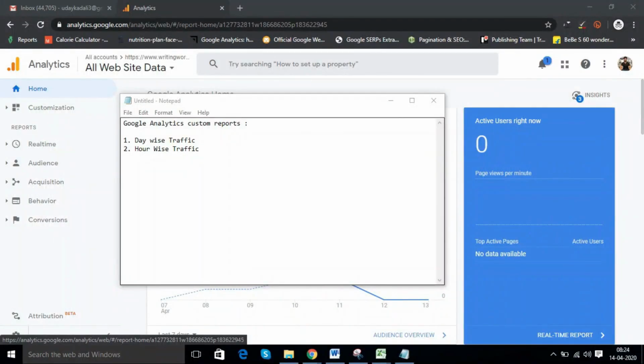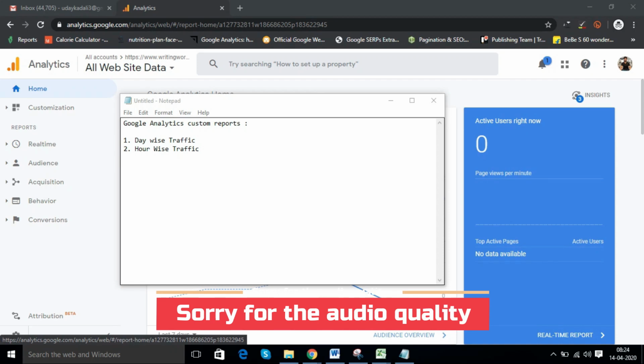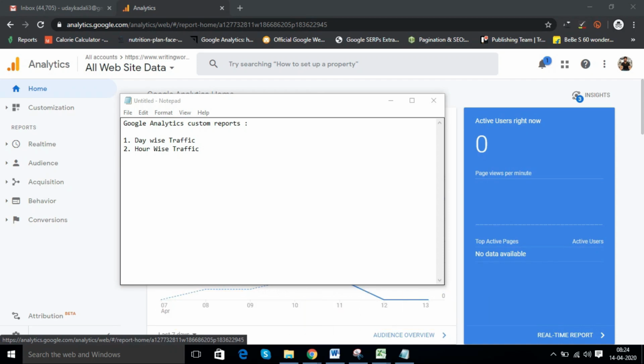I'll show you my live screen and how you can create these custom reports. Let's jump into my screen. Now I'm showing two types of custom reports. One is day-wise traffic and the second one is hour-wise traffic. So why day-wise and why hour-wise? These two types of custom reports are granular level traffic, so you measure and analyze this traffic in a much deeper way.